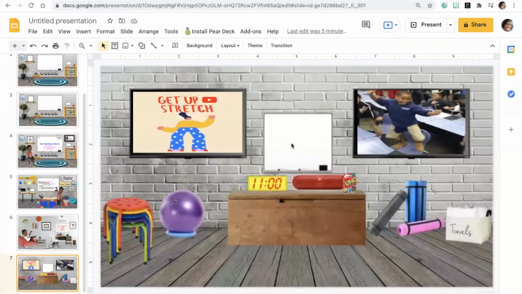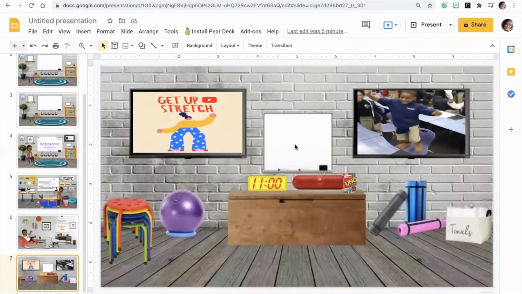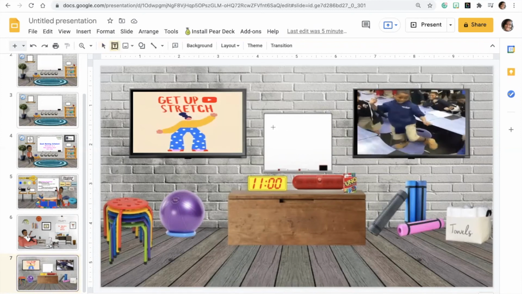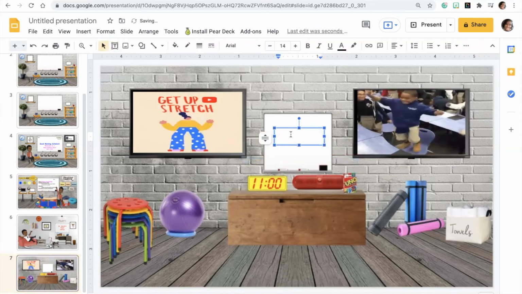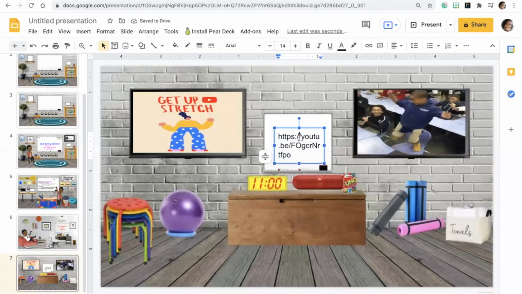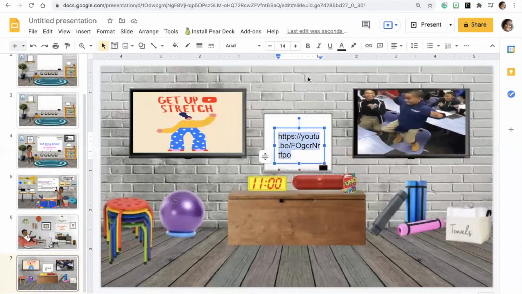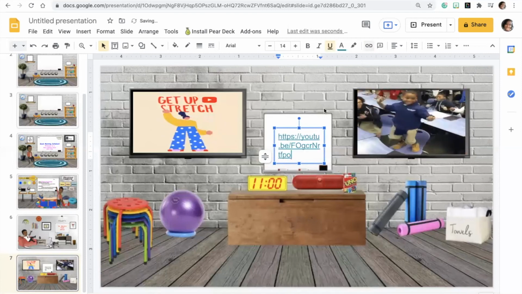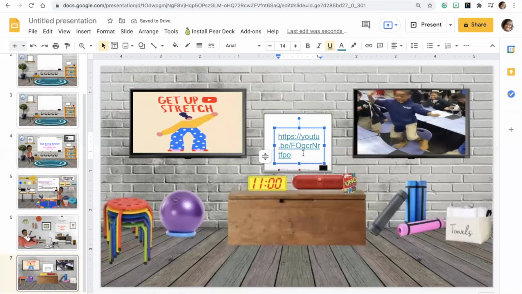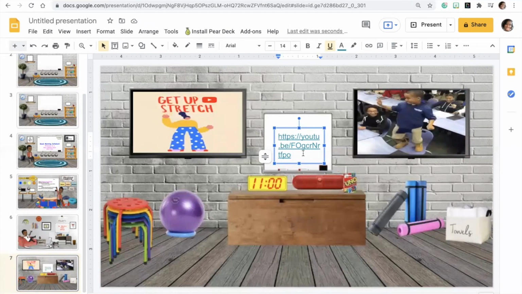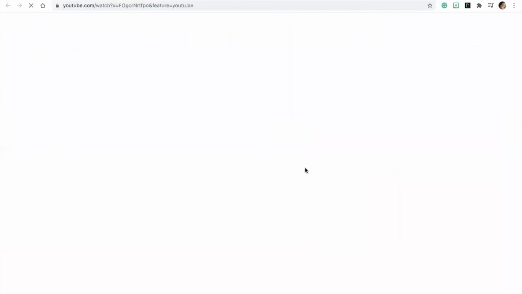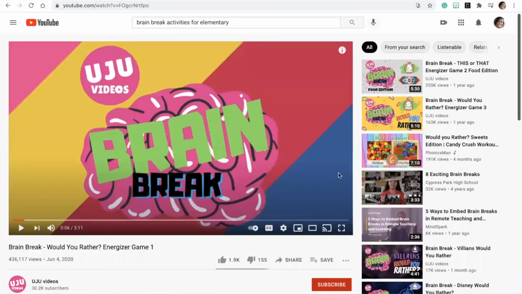And maybe I want it on the board. I'm going to insert a text box and put the link in there. Then I'm going to link it by clicking on insert link. Now it's linked, and you notice how it now has a line underneath it and the color has changed. So when I click on this now, I go directly to that video.